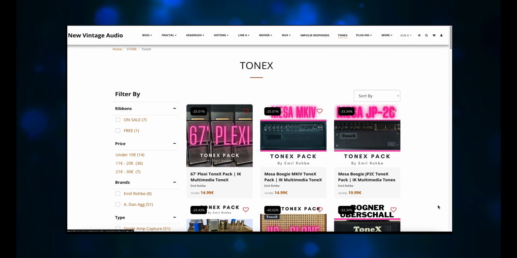The second way to find Tonex presets is at other websites, such as New Vintage Audio shown here. You can get them either for free or for purchase. You can also probably find them on Facebook, Instagram, etc. Download them to your computer so you can add them later.